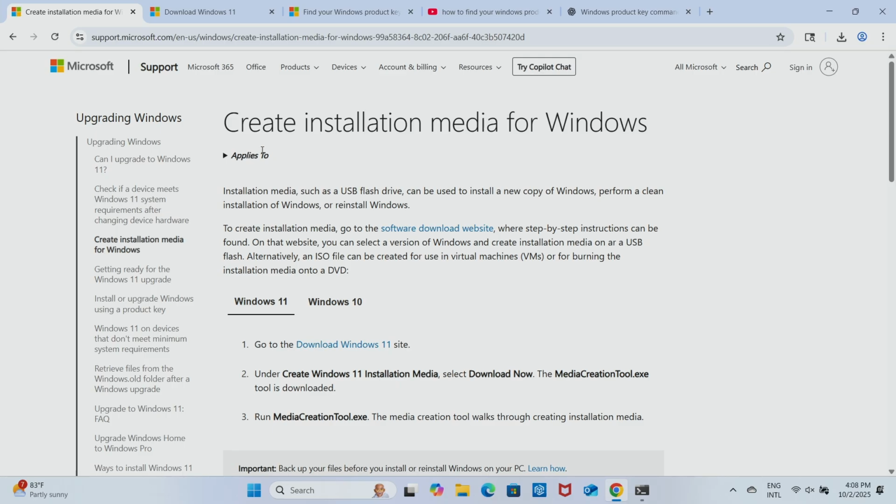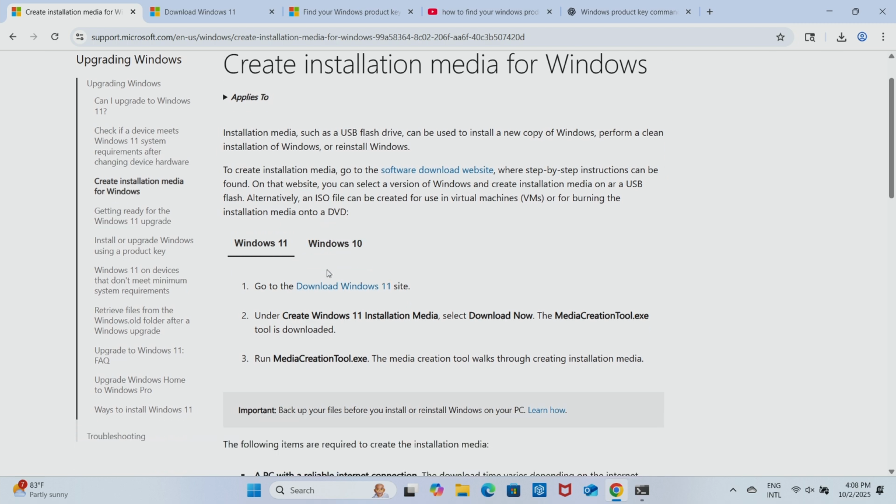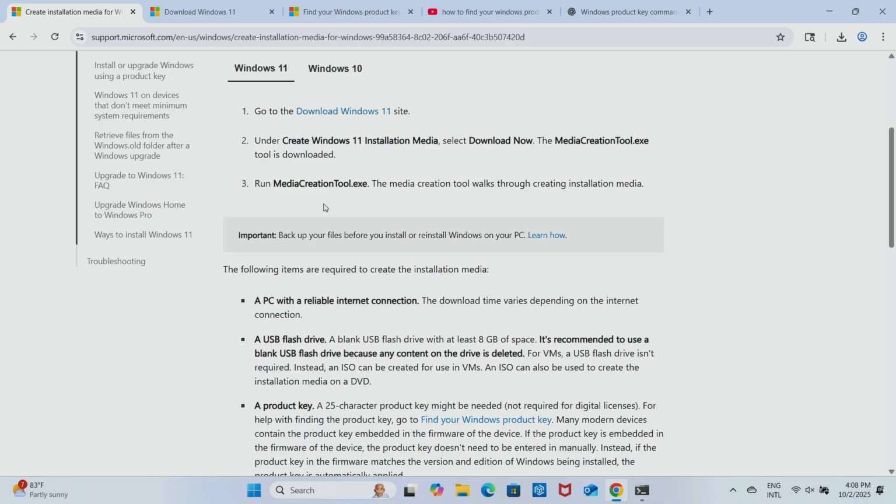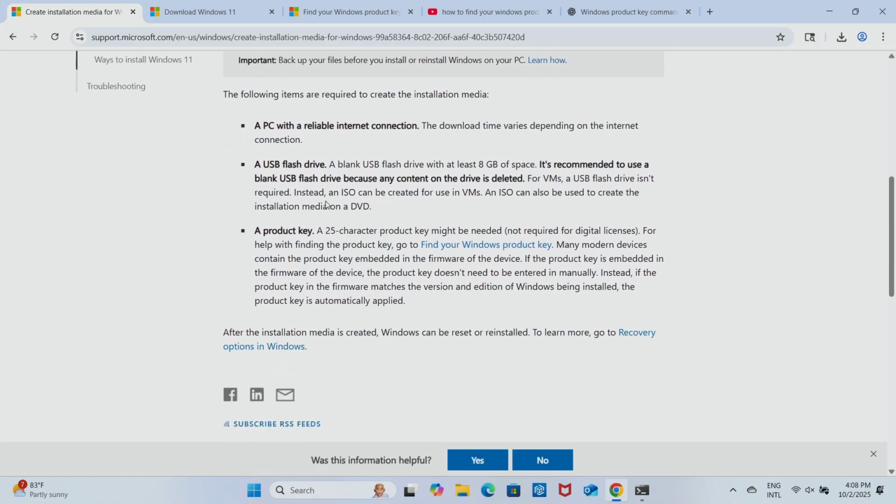There we go. You have some instructions here on how to do it. You see Windows 10 and 11 here. So you can just go to download the tool. And after that, you just run the tool on Windows itself and use a flash drive to create the USB drive. Okay, the flash drive must have at least 8 gigabytes of space.